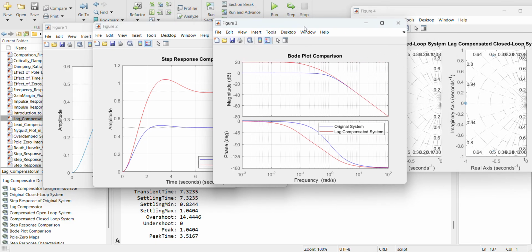Okay, and next here, the Bode plot. The blue curve represents the original open loop system, while the red curve represents the lag compensated system. The compensator changes the magnitude and phase characteristic of the system, especially at lower and intermediate frequencies. This frequency domain change is related to the steady state performance improvement we observed in the time domain response.